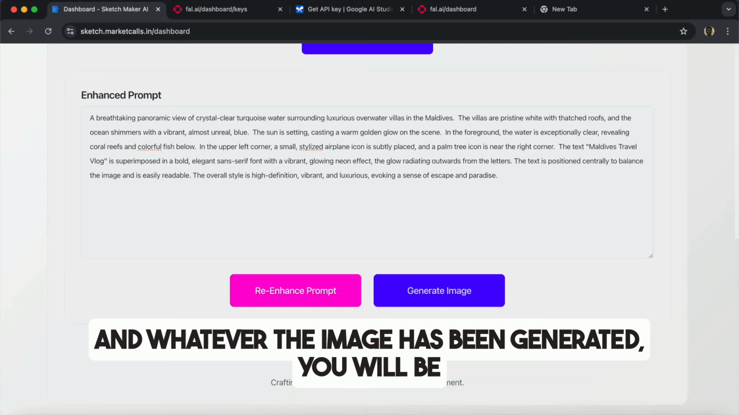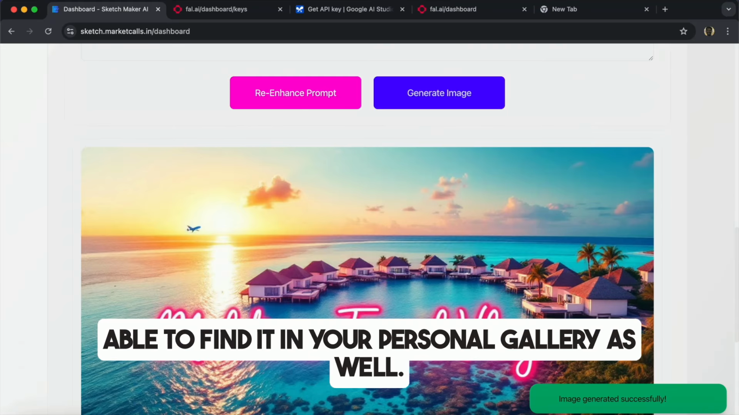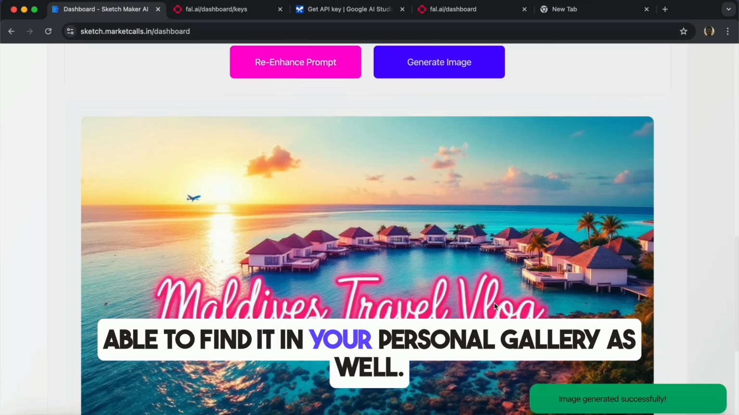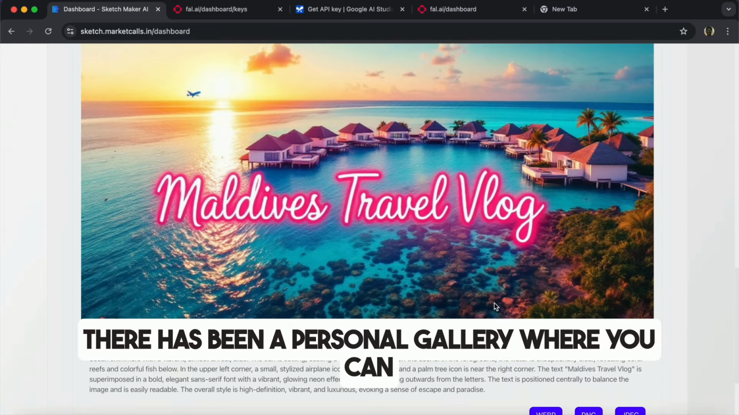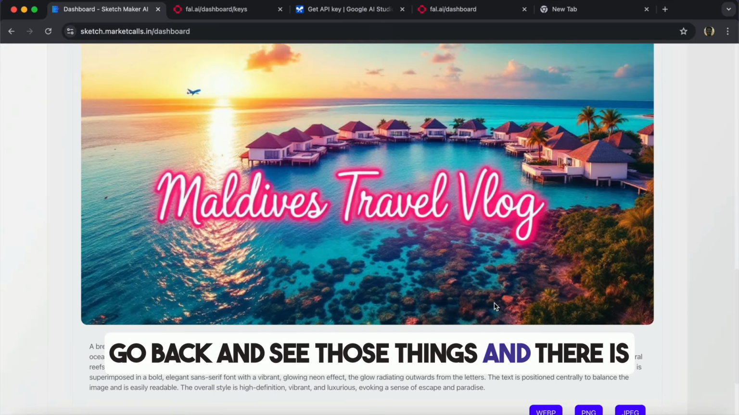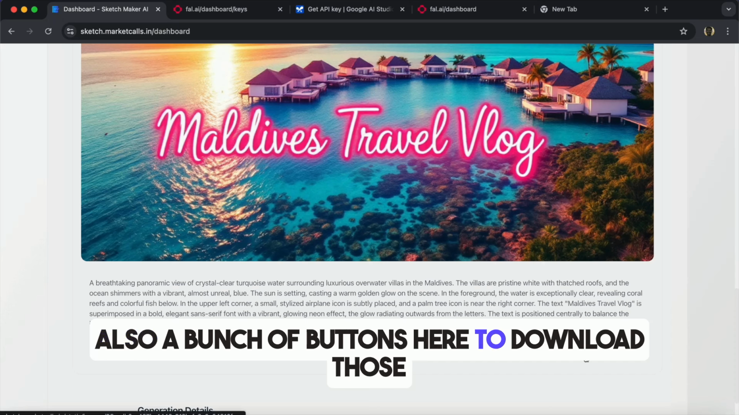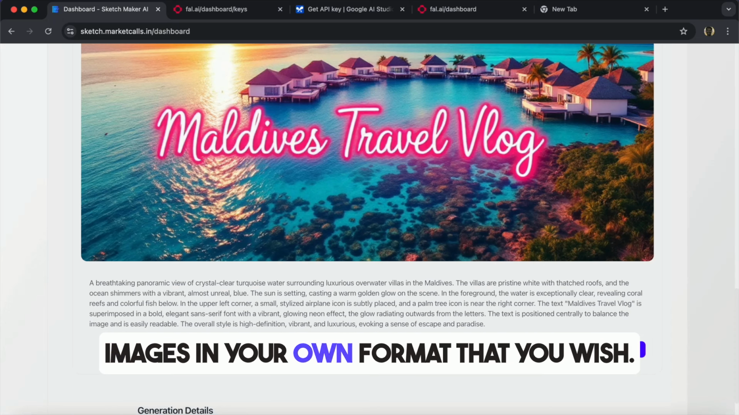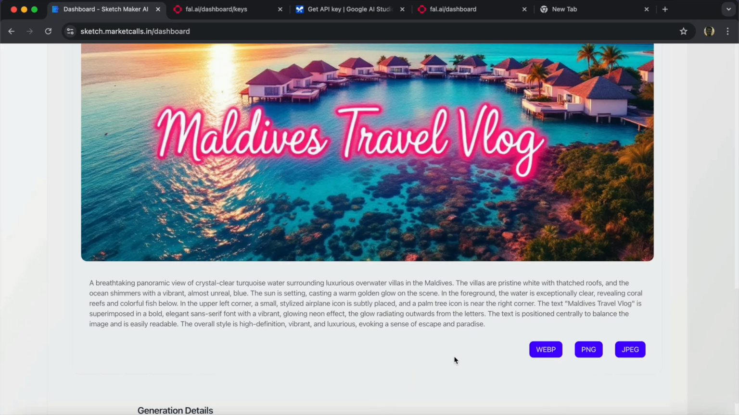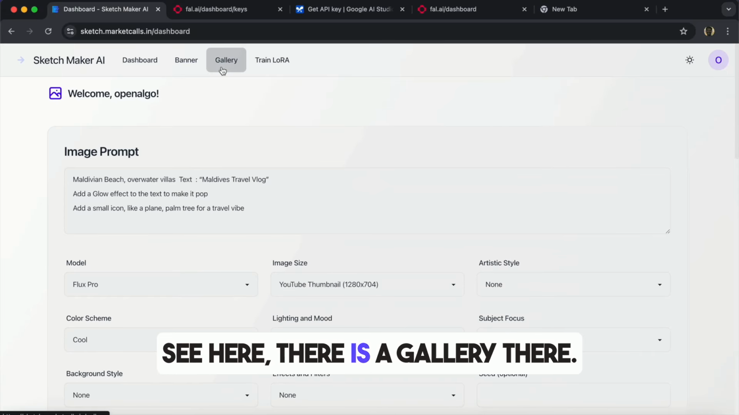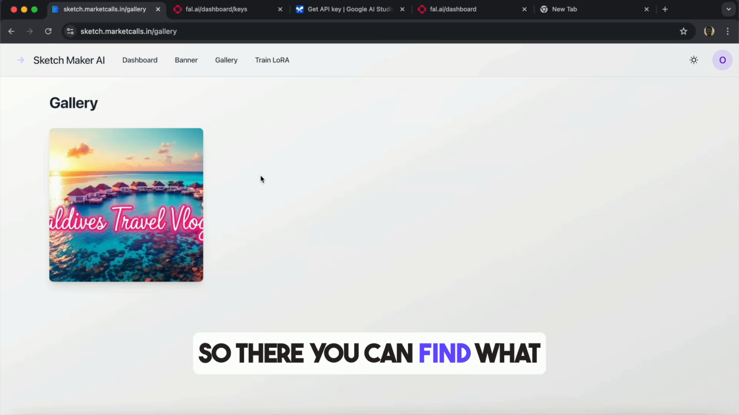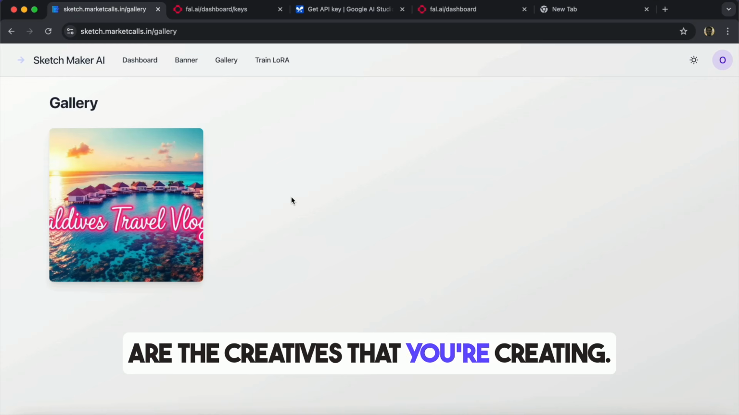And whatever image has been generated, you will be able to find it in your personal gallery as well. So there is a personal gallery where you can go back and see those things. And there is also a bunch of buttons here to download those images in whatever format you wish. You can also go back to the gallery. At the top, if you could see here, there is a gallery. There you can find the creatives that you're creating.